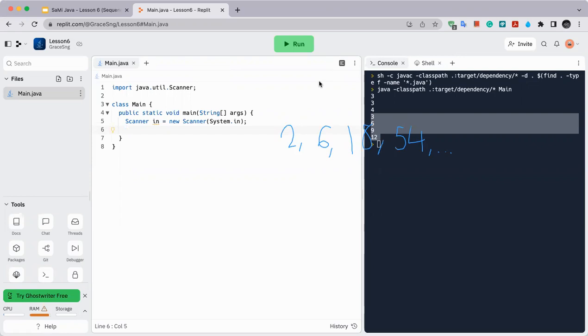Okay, and this is a geometric sequence because between every 2 consecutive terms, we have a common ratio, which is 3. So you notice that 2 times 3 equals 6. 6 times 3 equals 18. 18 times 3 equals 54. And so on for every other pair of consecutive terms.